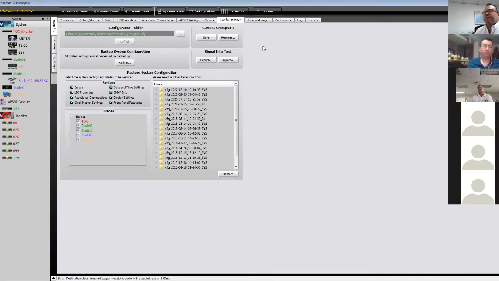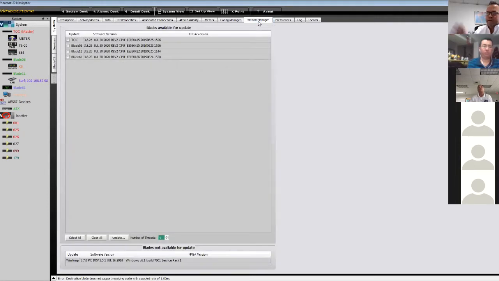So now we want to upgrade the blades. We've got the new kit navigator. I did a system backup. I saved the cross point. Okay. So now what you do is, ahora, vamos a hacer un upgrade de los blades. Ya salvamos los cross points, ya hicimos un backup.